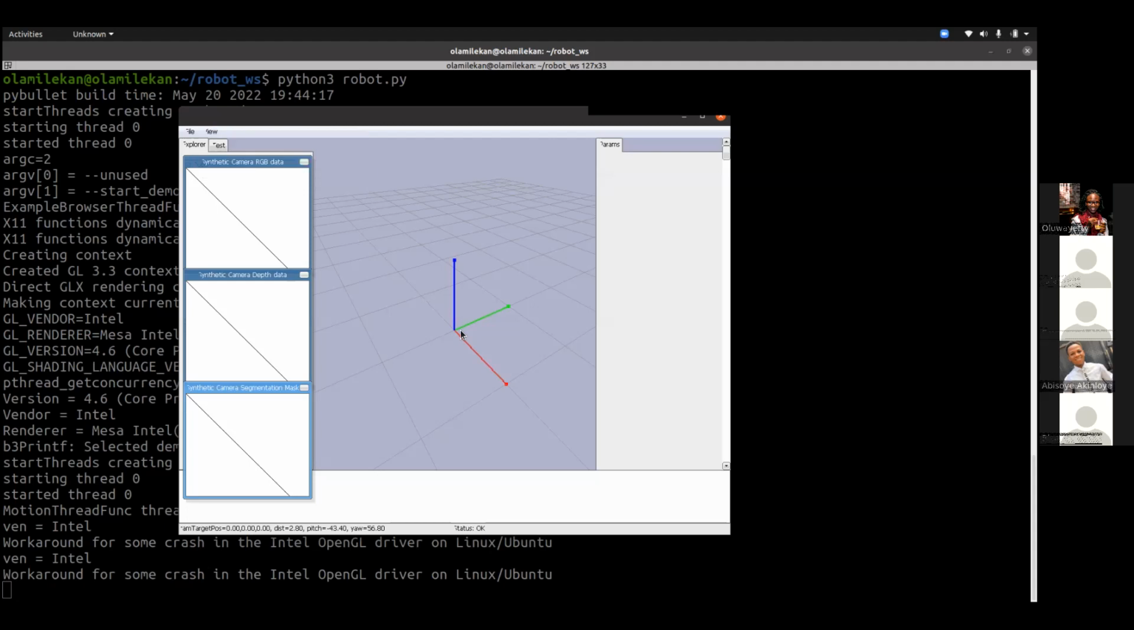PyBullet is actually used not just in industry for simulation, but the people who use PyBullet most are people in academia. Simulation is very important to people in academia. It's not all the time you just want to control real robots directly. So they quickly use PyBullet to test and see how things behave.